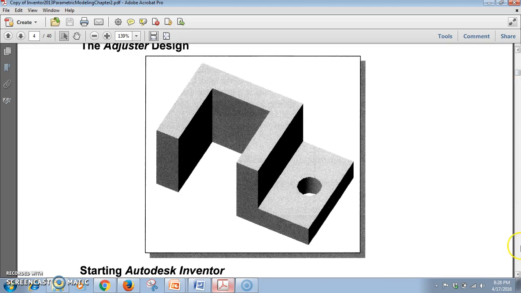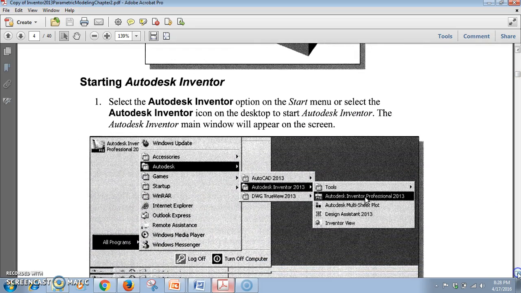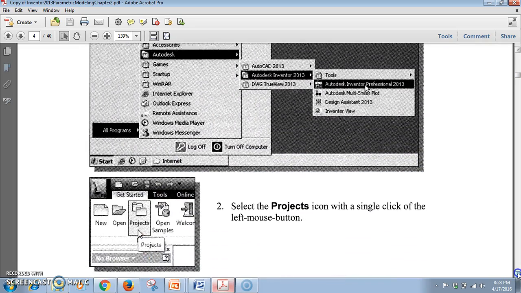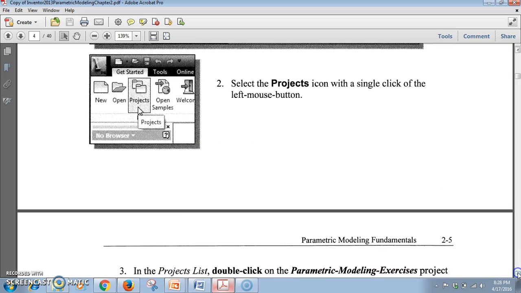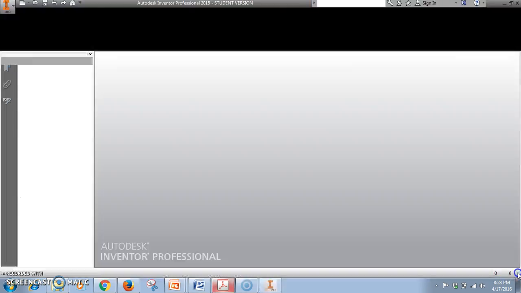It's the adjuster design. That's actually what the part's called, so when we save it, make sure we save it to that. It's going to tell you to open up Inventor and to do this projects thing. I think this is a waste of time, so we're going to keep scrolling through that.